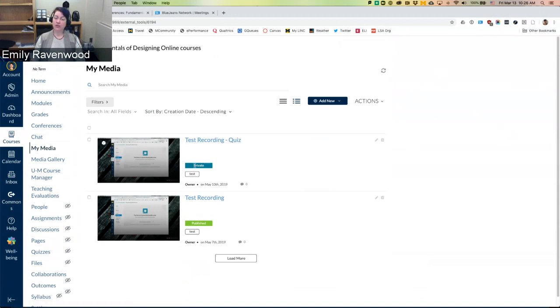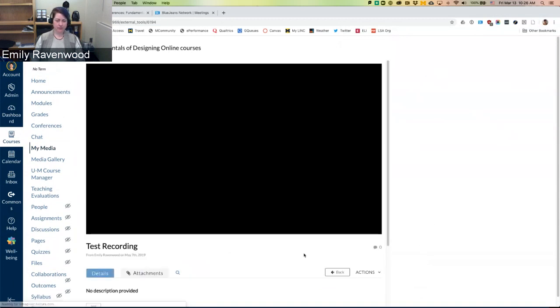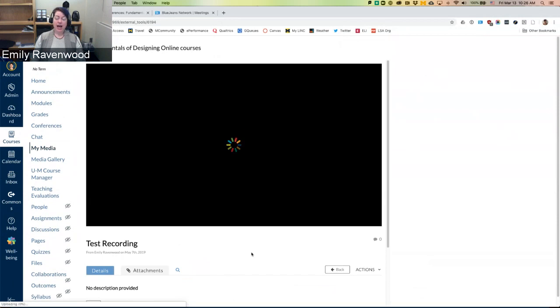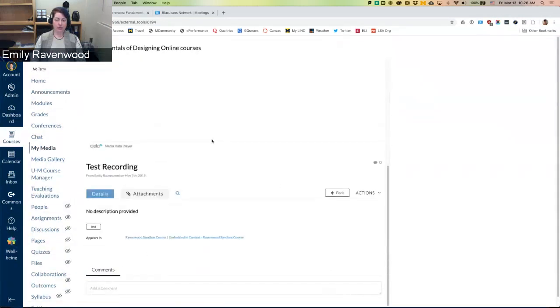And you can see one of these is marked private and one is marked published. So my test recording video, if I click on that, I can view it. It loads up. There we go. And I can scroll down here under the Actions menu. This is where I can order captions if I choose to do that. This is also where I can add a description with details. I can add an attachment if I have a handout that I want people to view along with this video.